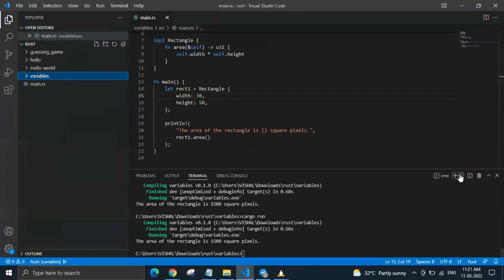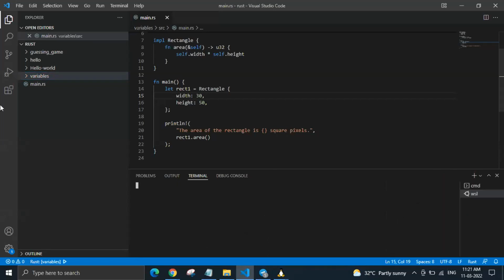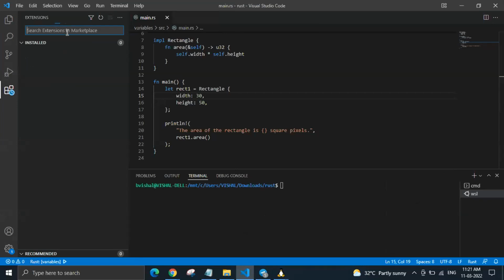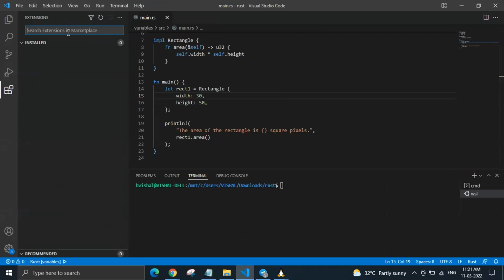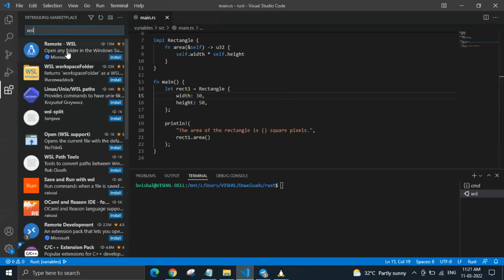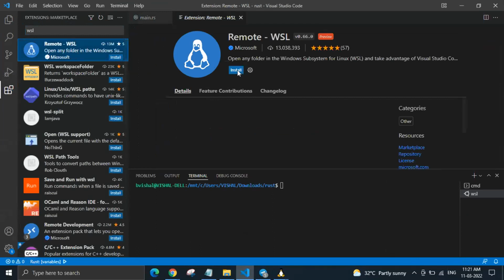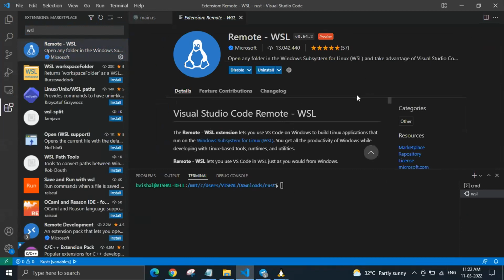How? For that, you need to install some extension, I guess. So you can install an extension, go to extensions and search WSL. Yeah, install this one. Install. Nice.